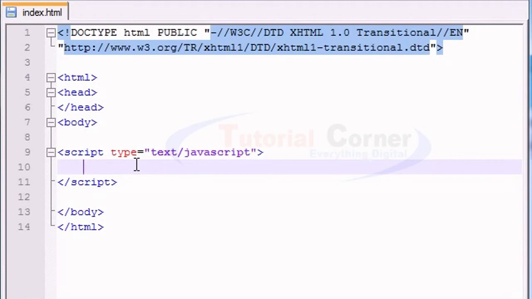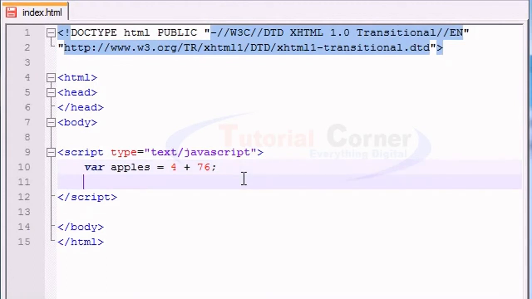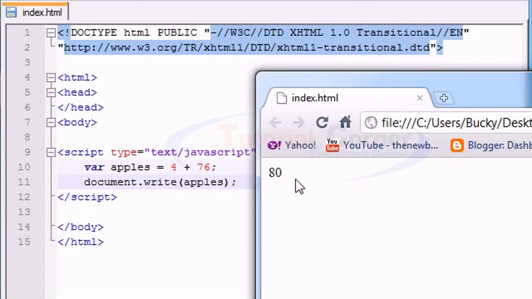So a couple tutorials ago I gave you guys a quick little taste of variables and math operators, and you saw that not only can you set variables equal to numbers and text, but you can also set them equal to simple equations. For example, 4 plus 76 uses the addition operator to set apples equal to 80. So whenever you do this, it knows that you're working with numbers and it knows to add them together to give you the answer. So then when you have document.write and you try to print out apples, it doesn't print out the text 4 plus 76. It actually prints out the value of 80.